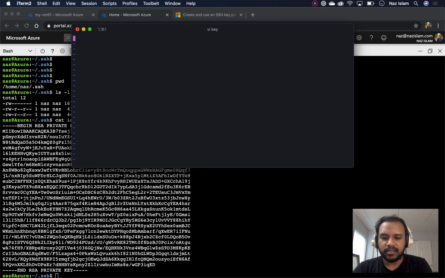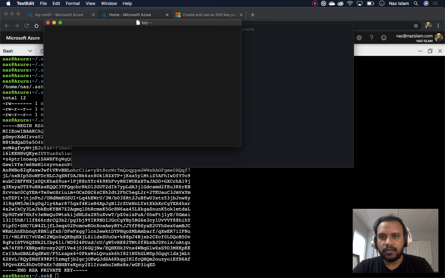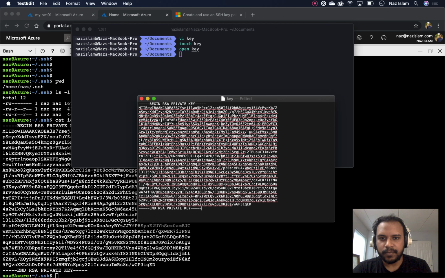So the way I do it is I hit I, and I do a command, or what I can also do is Shift V. No, sorry, Shift P in this case. Oh no, my bad. What I would like to do is touch key, and I would open key, which will open the key file in the default application, and I can hit Command V to paste the private key right here.